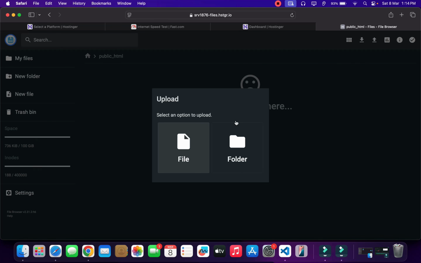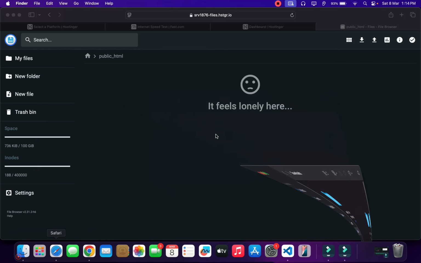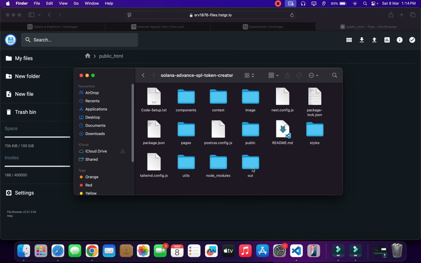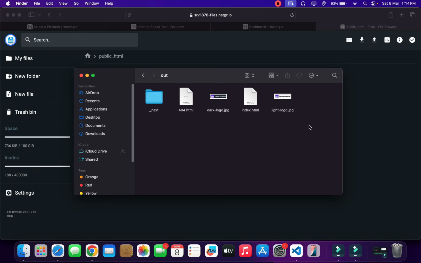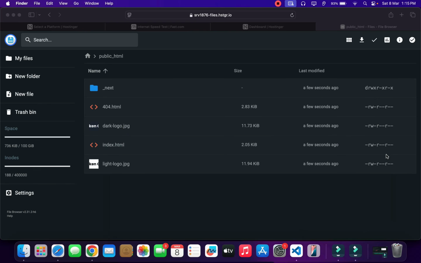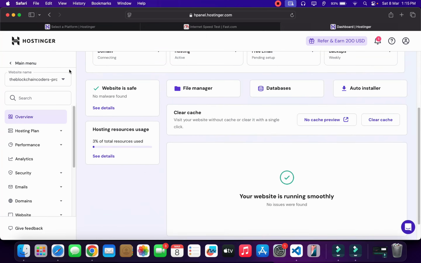So what I'm going to do is simply close this one. I'm going to open my project which we have here. So this is the one we have, and this is the output folder we have generated. In that we have the complete source code of the project. So all we have to do is simply select this one. You can see the folder and files got uploaded successfully. Here we have all of the things.